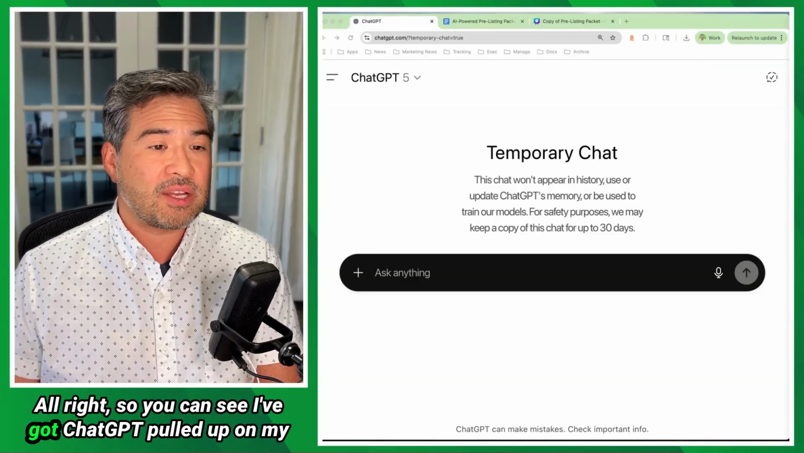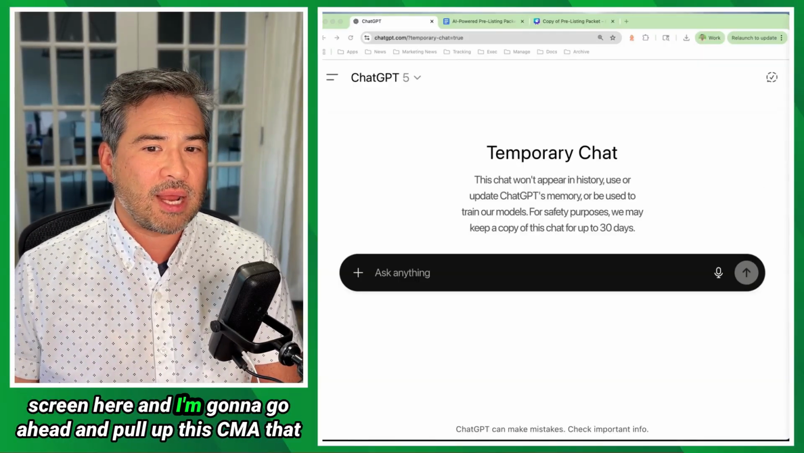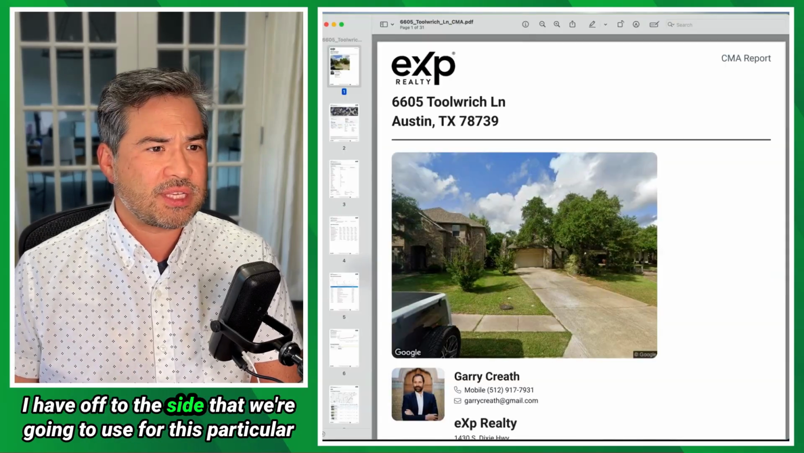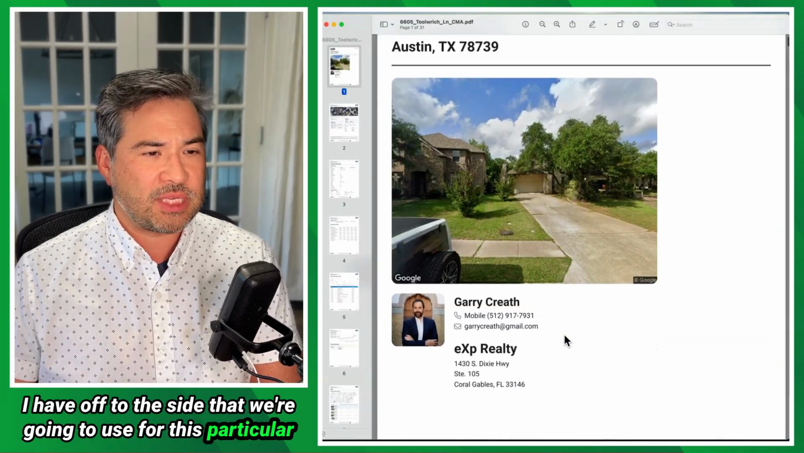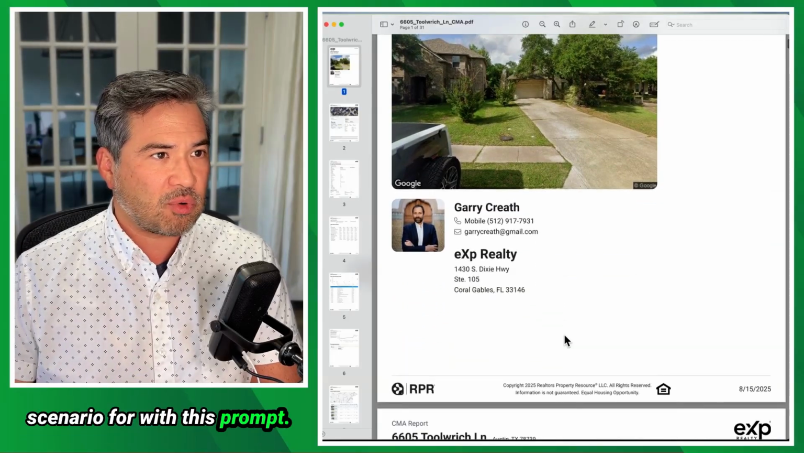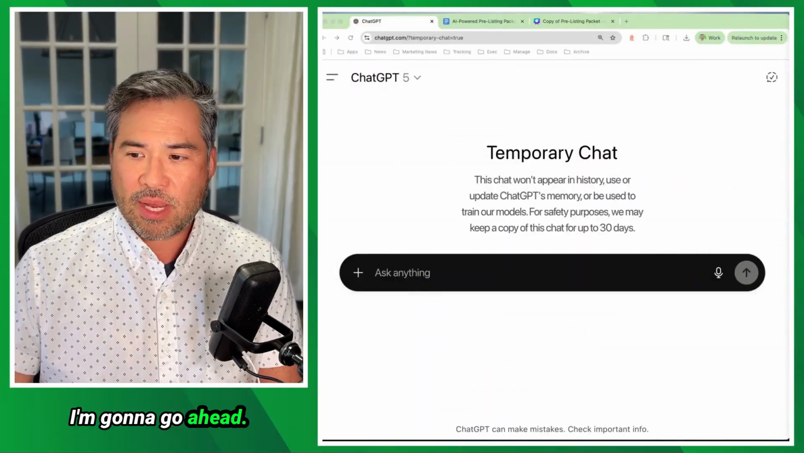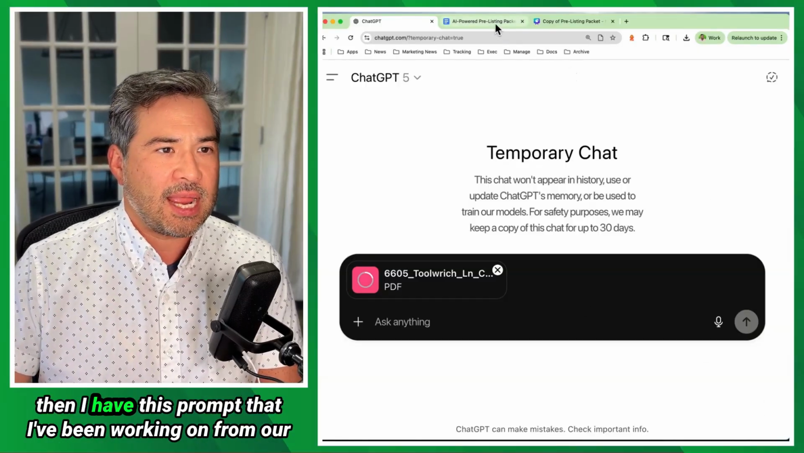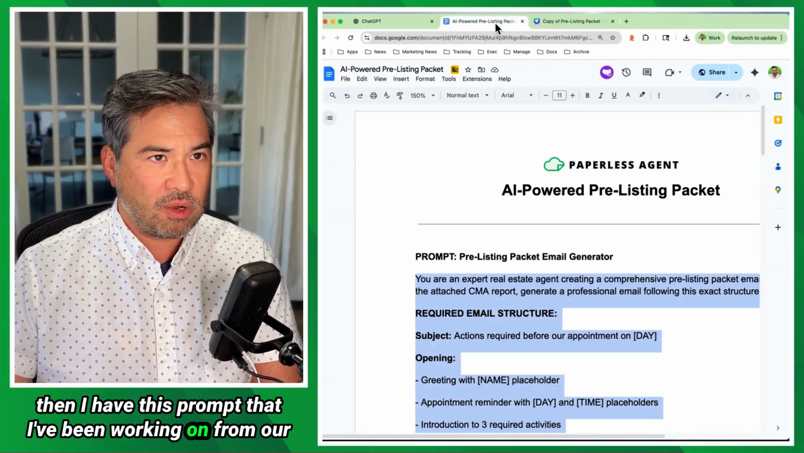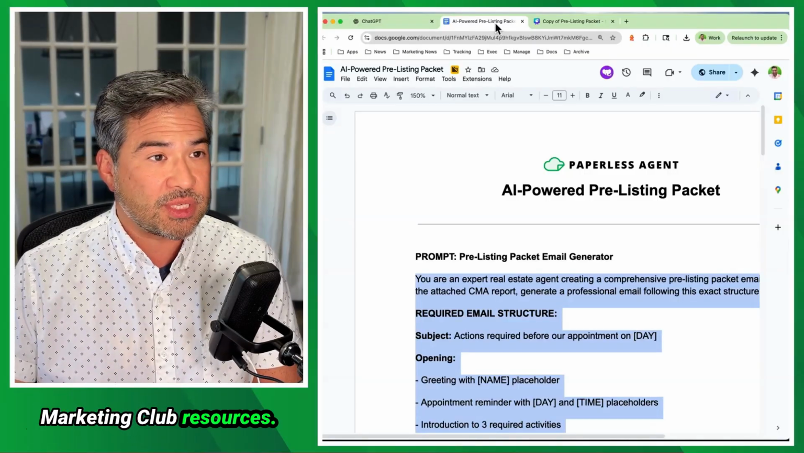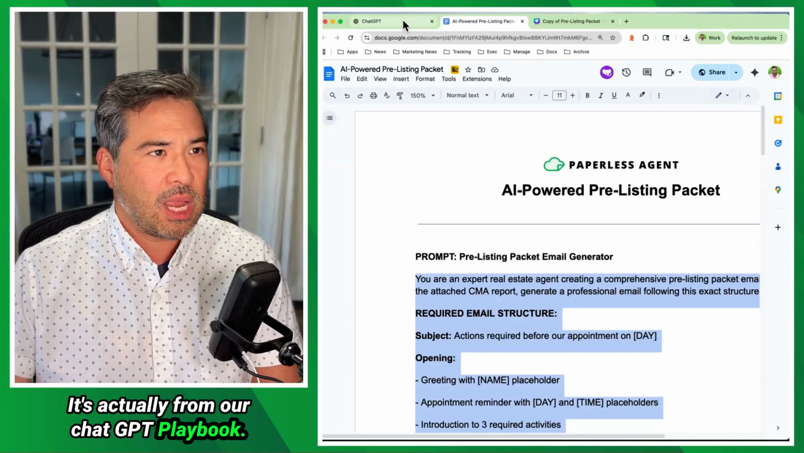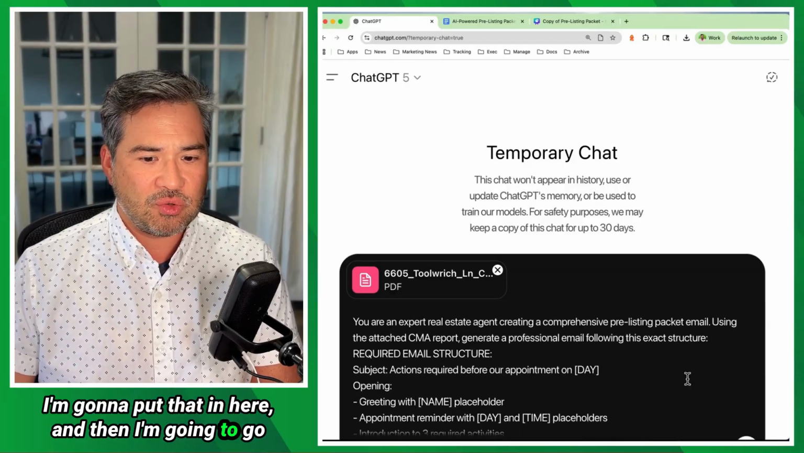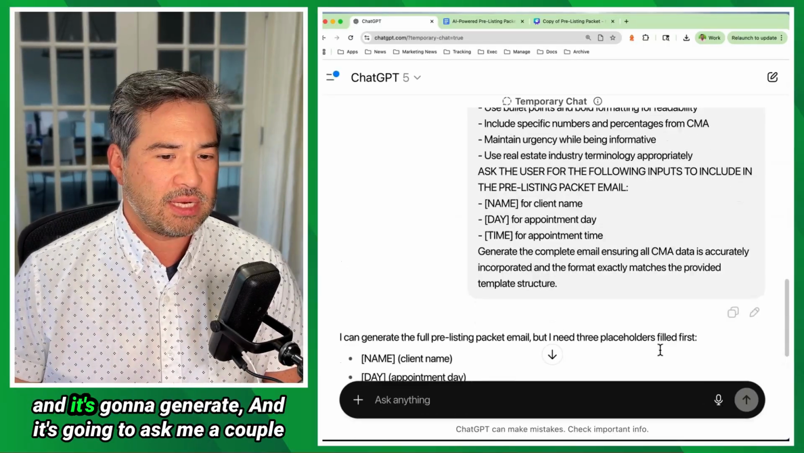All right, so you can see I've got ChatGPT pulled up on my screen here, and I'm going to go ahead and pull up this CMA that I have off to the side that we're going to use for this particular scenario with this prompt. So I've got this CMA. I'm going to just drag and drop that CMA into ChatGPT. And then I have this prompt that I've been working on from our Marketing Club resources. It's actually from our ChatGPT playbook. I'm going to copy and paste that. I'm going to put that in here. And then I'm going to go ahead and just hit send, and it's going to generate.